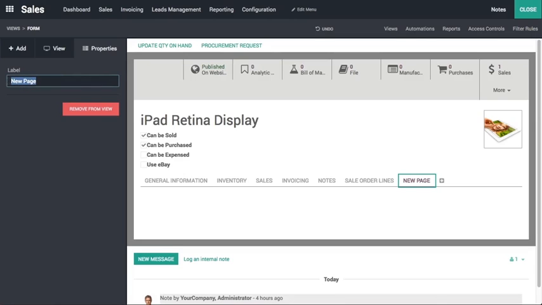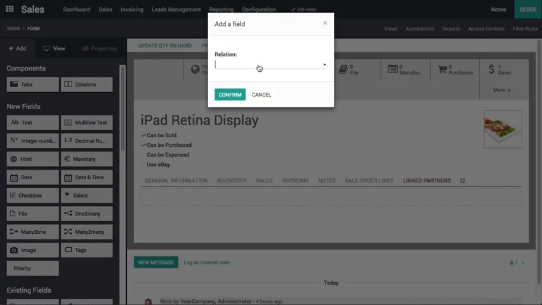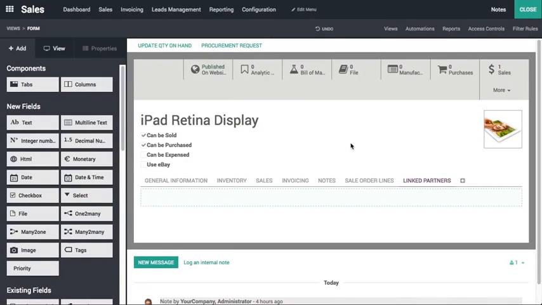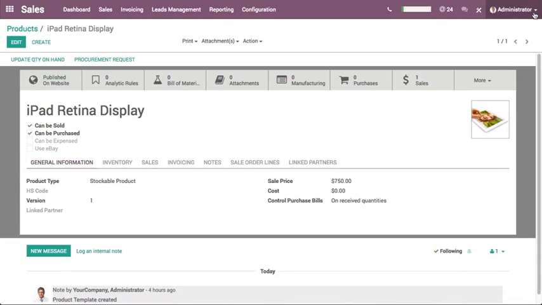First, we will create a new tab. We would like to be able to link one or more partners to this product. We will call it linked partners. We will insert the many-to-many field and link it to the partner object and confirm. We can now see the partner field has been added. We close Studio and see how we can use our new field.